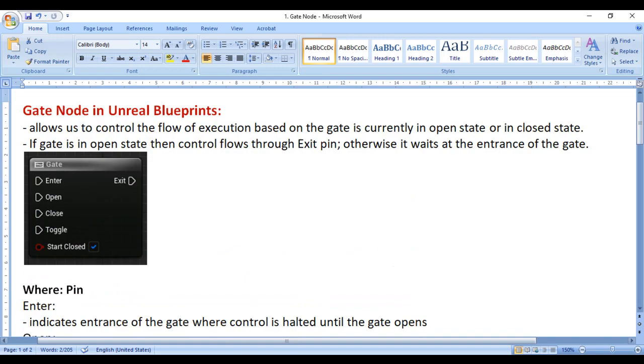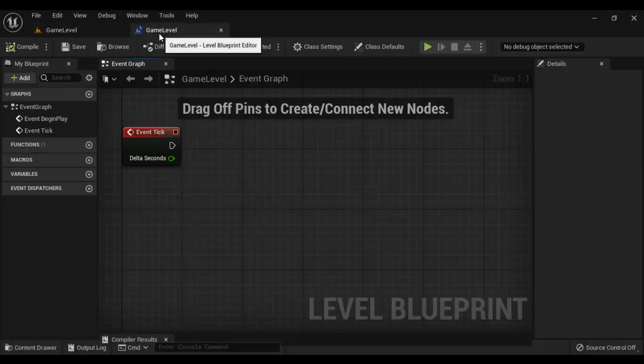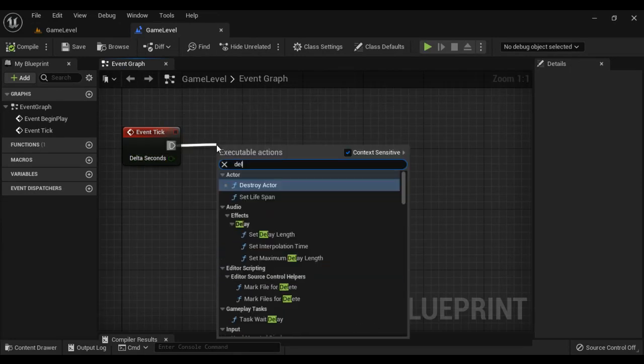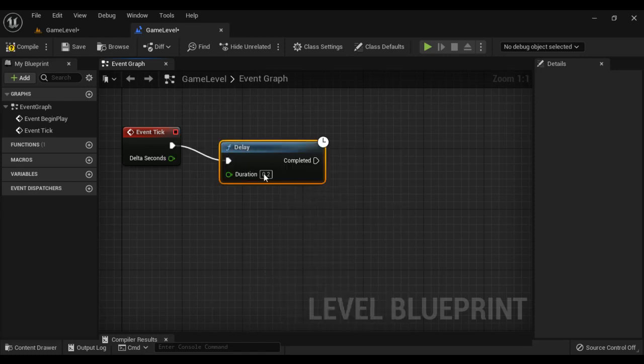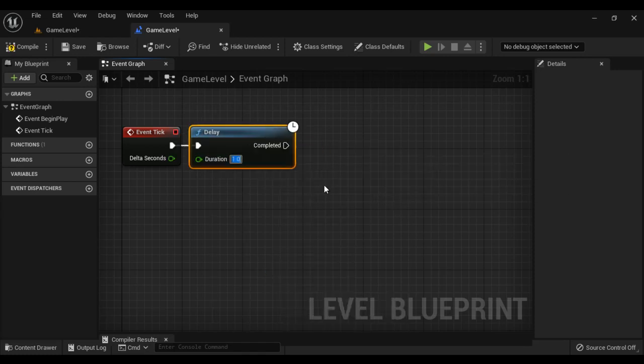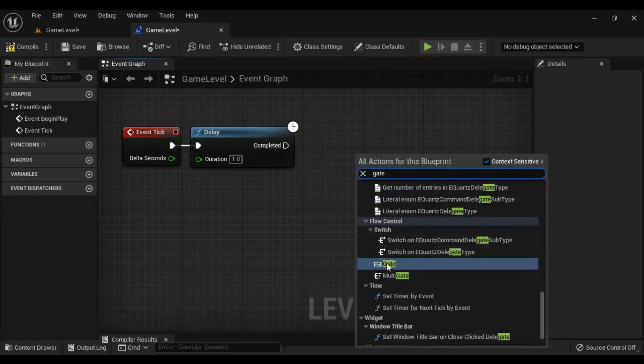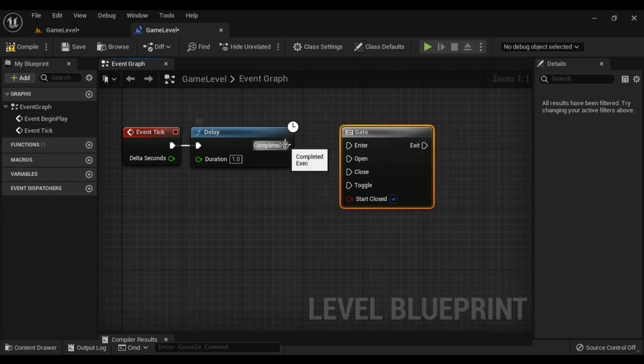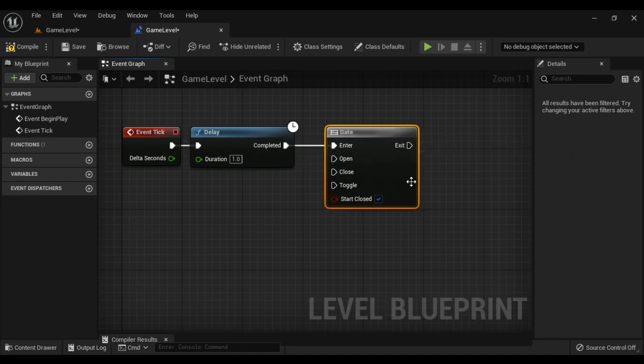Let's have a demo and understand. I am in game level blueprint. We know that event tick is triggered every frame. Here, I am going to take help of the delay node. And I say here 1. After every 1 second, control flows through delay node. Here, I take gate and I make the control to wait at the entrance until the gate gets open. You can see initially gate is closed.